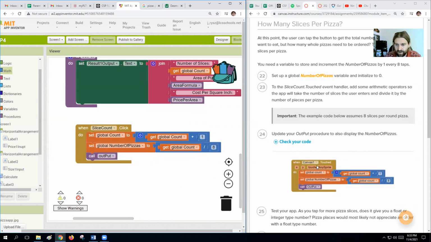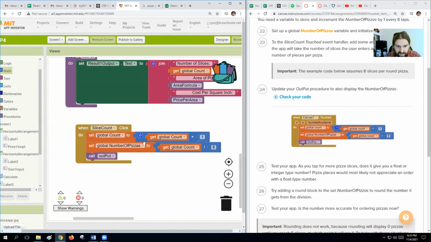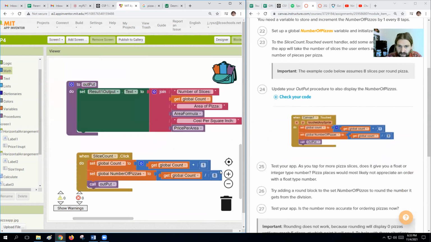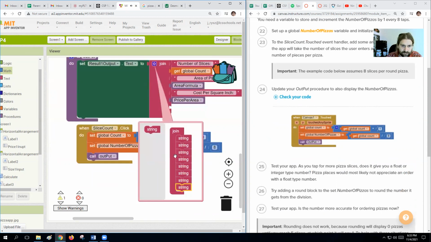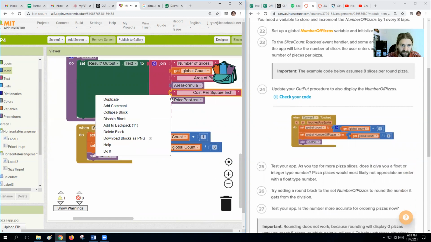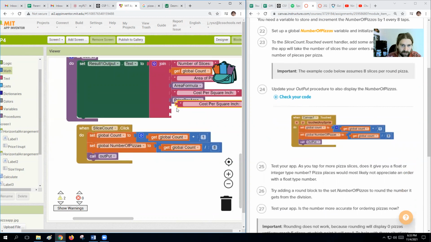All right, probably don't see much. That's because we actually don't have any code right now to show the number of pizzas we need. So we have to add that back to our output condition. Let's go to our output condition and add some more things here. Let's duplicate. Actually, I'd probably like to have the costs and the area at the end.